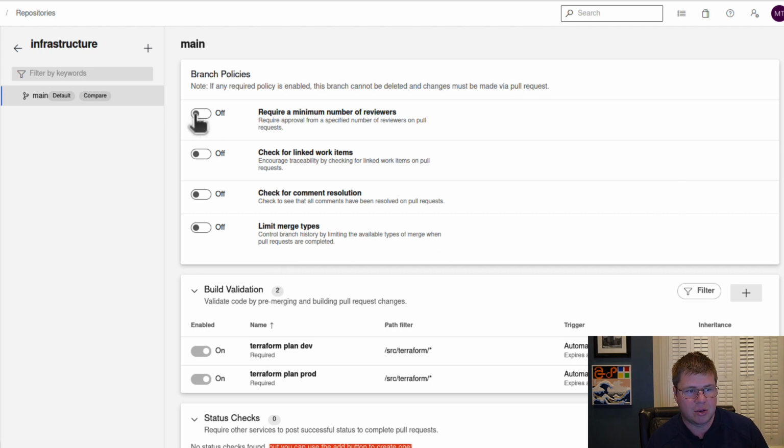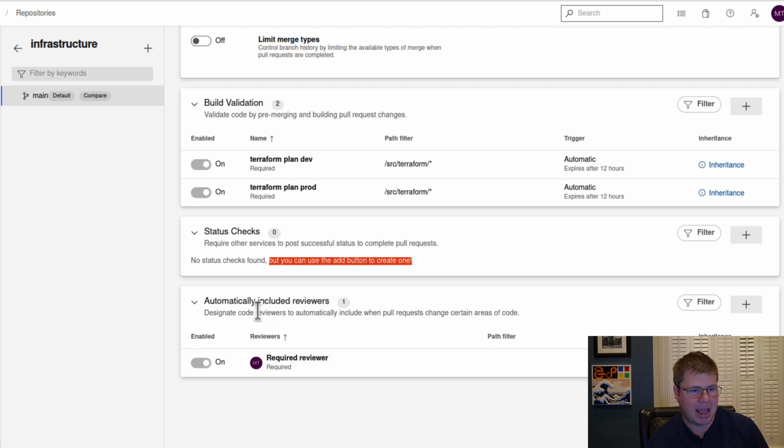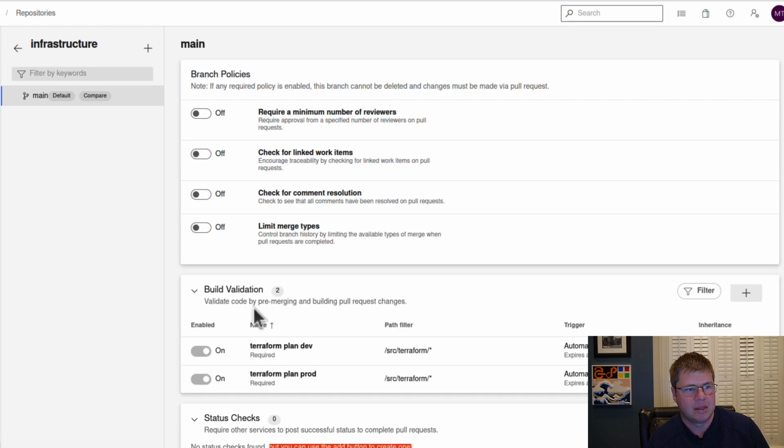The ones that I use mostly are require number of reviewers, check for linked work items, check for comment resolution, limit merge types, because you guys know that I love rebasing, and I definitely hate squashing. And then we have, of course, automatically included reviewers, which is absolutely a must. So these are some of the policies that I typically set. I probably include them in my Terraform template, but yeah.